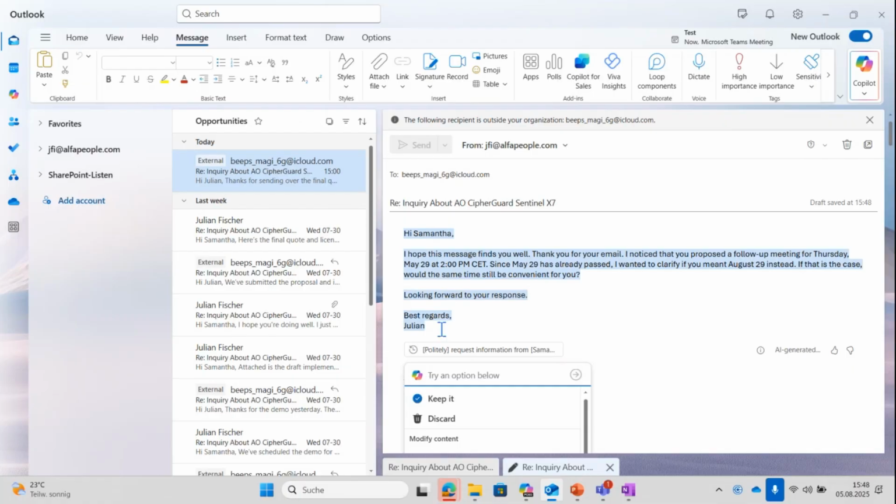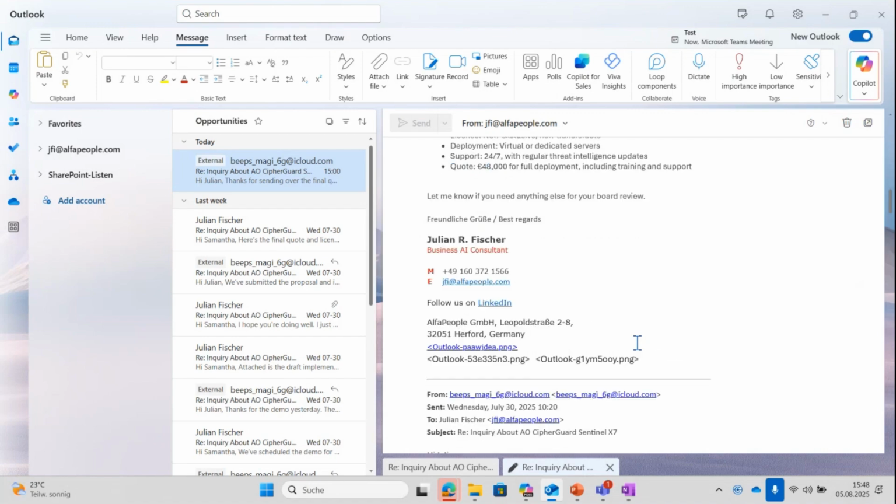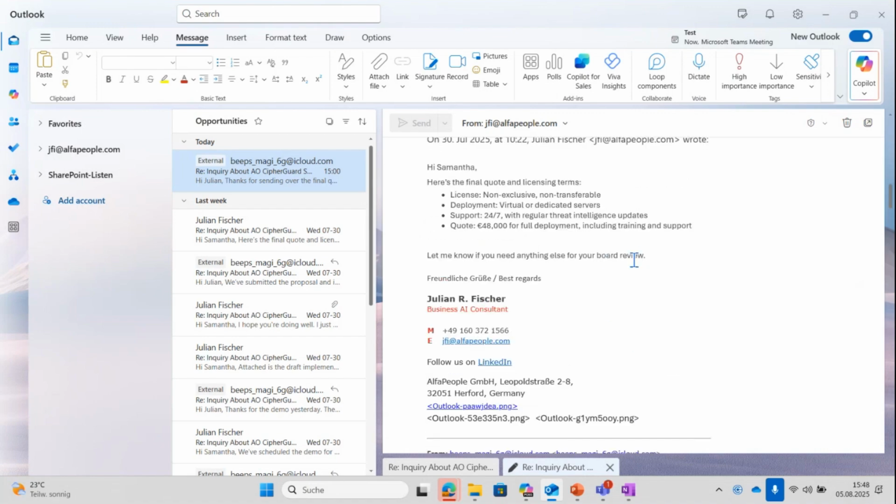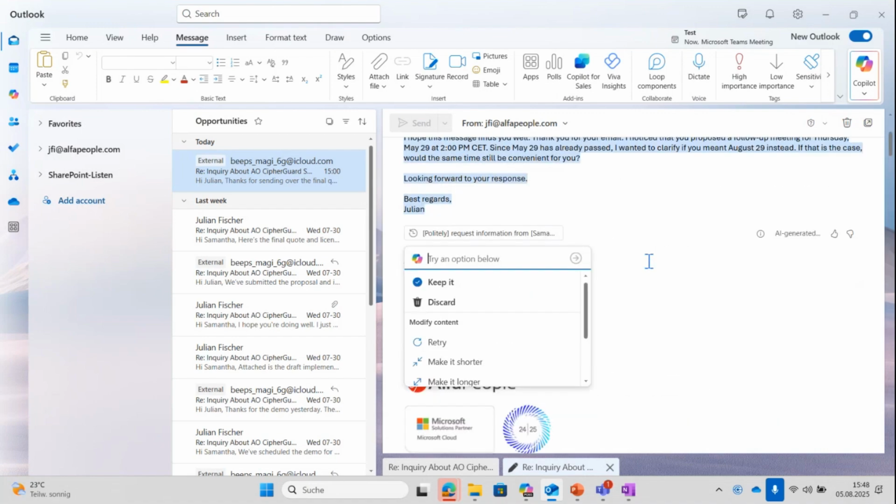So Copilot by default is using my user in order to sign the emails, and it has basically somewhat copied the way we've been conversing back and forth. I'm always signing with best regards, Julian. That's in my signature, actually. So what I do have to do over here in the end is to just delete that from the draft in order to get what I want. I don't want to double sign it, right?